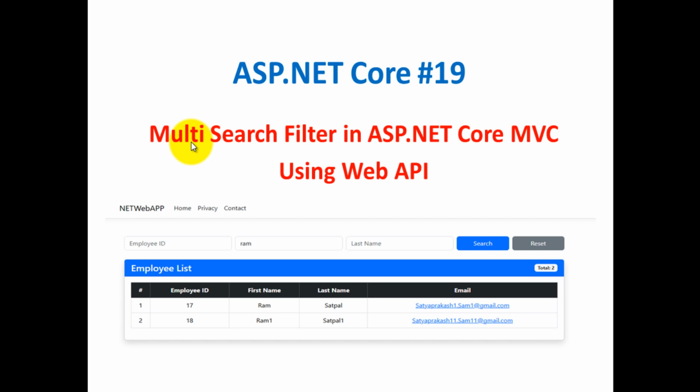In this video, I'll show you how to perform multi-search filter in ASP.NET Core MVC using Web API. So in my previous video of part 18, I already showed you how to filter the records in ASP.NET Core MVC using ASP.NET Core Web API using a single parameter, that is employee ID. But in this video, I'll show you how to filter the records based on multiple parameter fields like employee ID, first name, last name, etc.